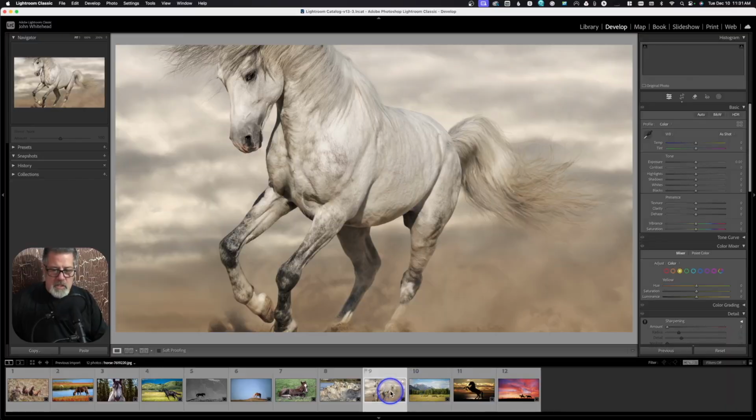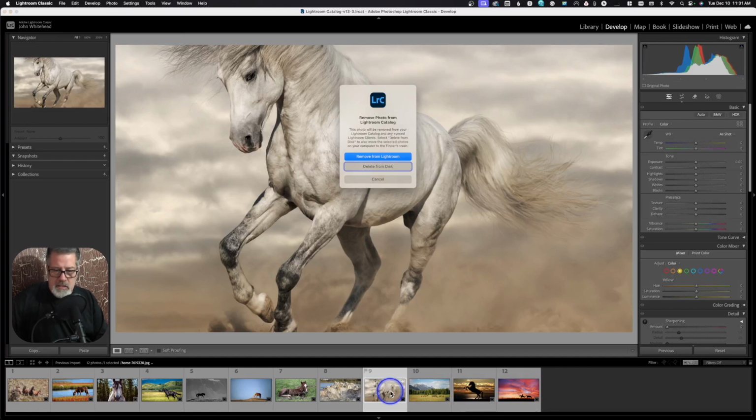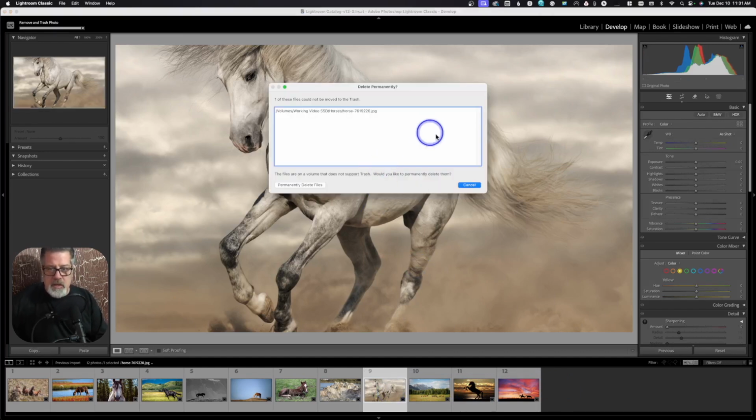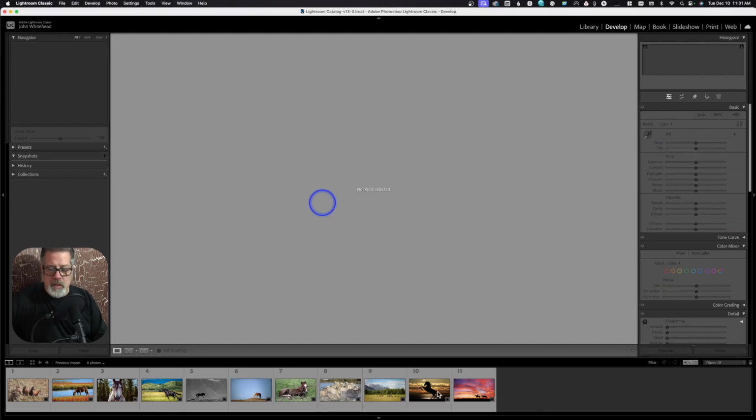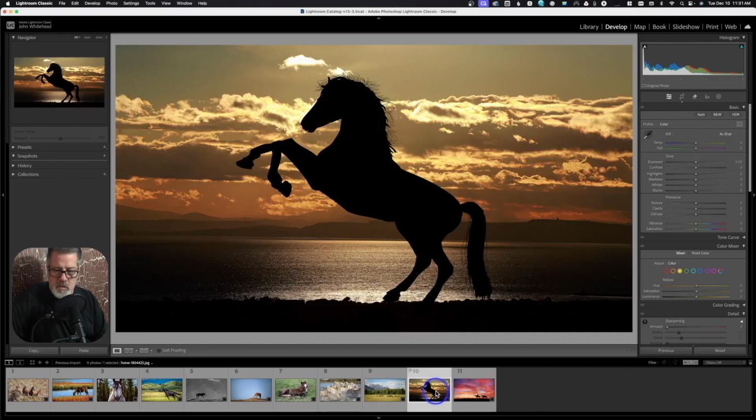And I'm going to omit two images here. So I'm going to select that image, hit delete, and just delete that from the disk. Hit delete permanently. We're going to delete that, and I'm going to delete this one. And just like that, now we've got the images that we want to use in our final set of images.